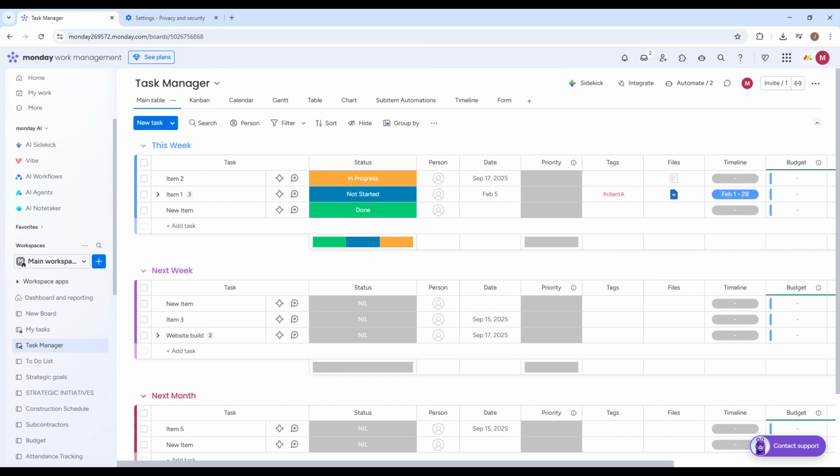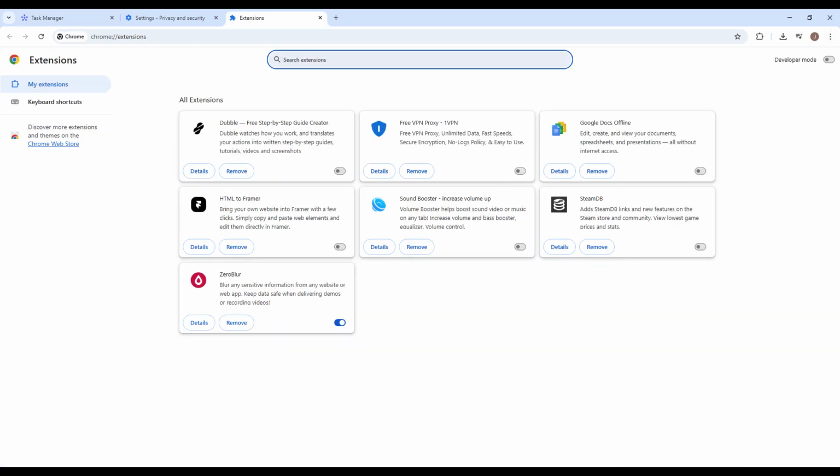After that, check your browser extensions. Open your browser menu, go to Extensions, then Manage Extensions, and temporarily turn off any ad blockers or other extensions that may interfere with Monday.com. Some extensions can block scripts or page elements that Monday.com needs in order to open a Pulse properly.